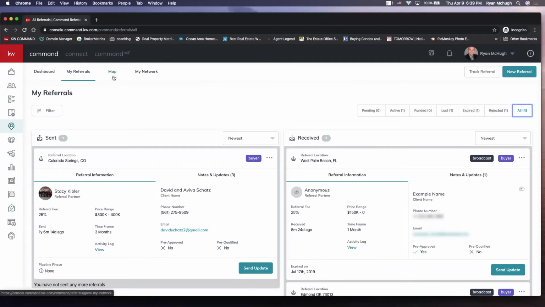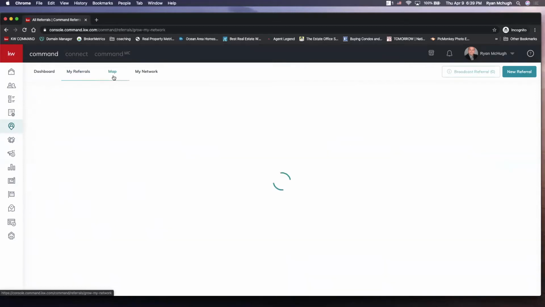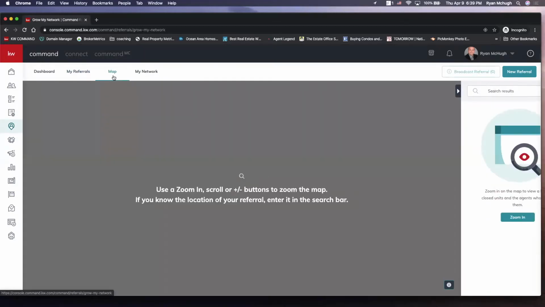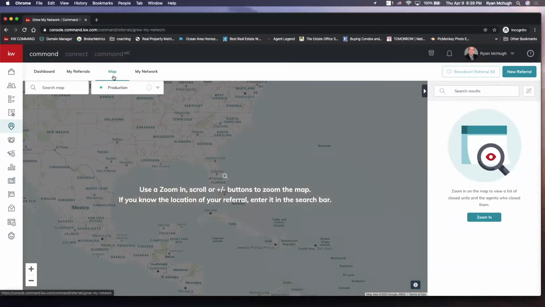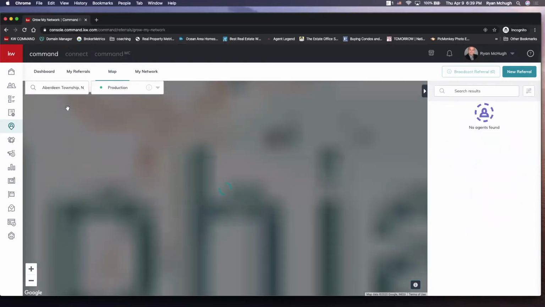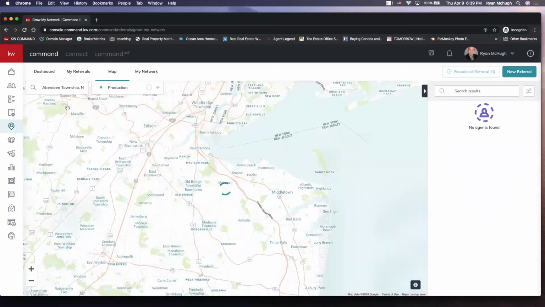Next is one of my favorite pieces of this. It's the map. So when we click into the map, we have the opportunity to find someone somewhere inside of Keller Williams in the country that we want to work with. So what I always suggest people to do is test out a zip code, maybe the one that you came from. So for me, I'm going to do 07747. And that definitely was not Germany. It was actually Aberdeen, Matawan, New Jersey. So when I click on that, it's going to take me to that area.